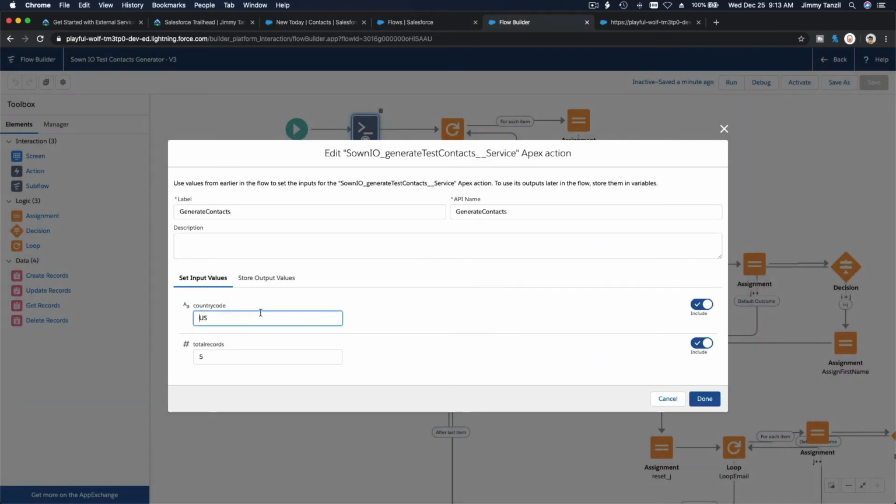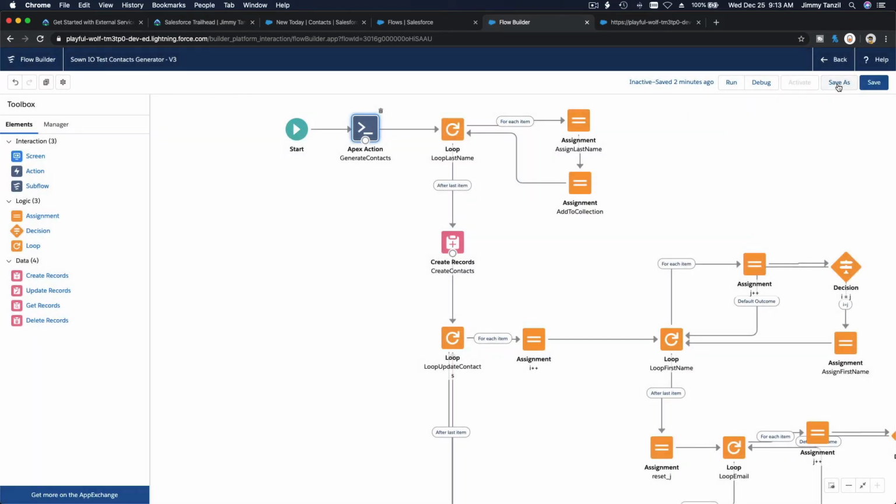Now, I want to create 7, France. So France has special characters, right? Those special apostrophe things. I'll show you. I'm going to hit done here, and you have to save it first. I'm just going to save it first, and then I'm going to run this again. Boom. It's going to create 7 French fake contacts.